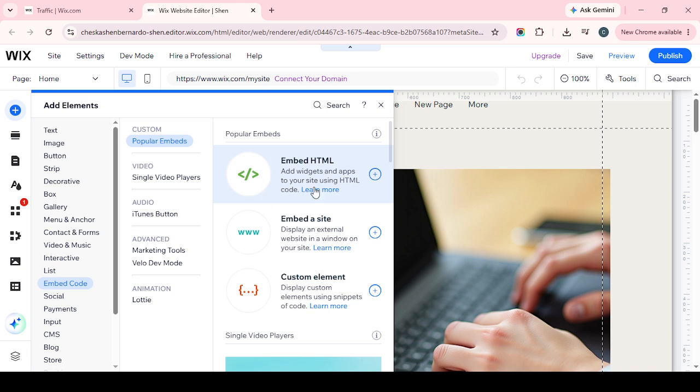You should then see the available embed options. From there, select Embed HTML. This is the option that allows you to place custom HTML content directly onto your canvas layout, which is especially useful when you need to display external web content, interactive presentations, or custom widgets inside your Wix page.